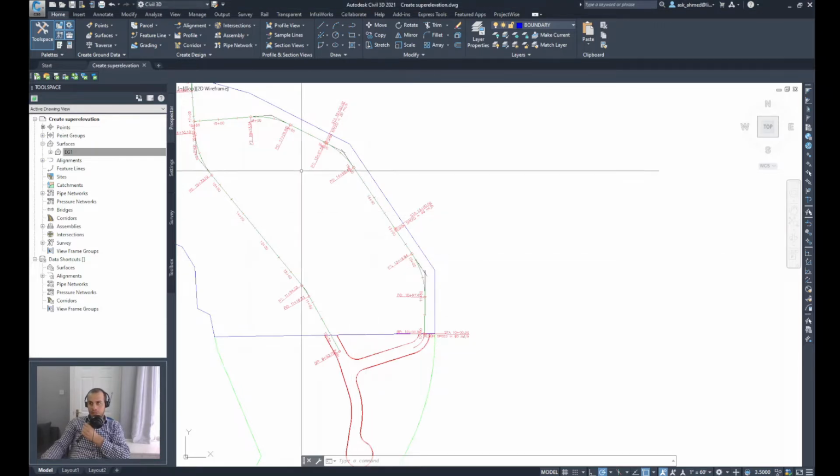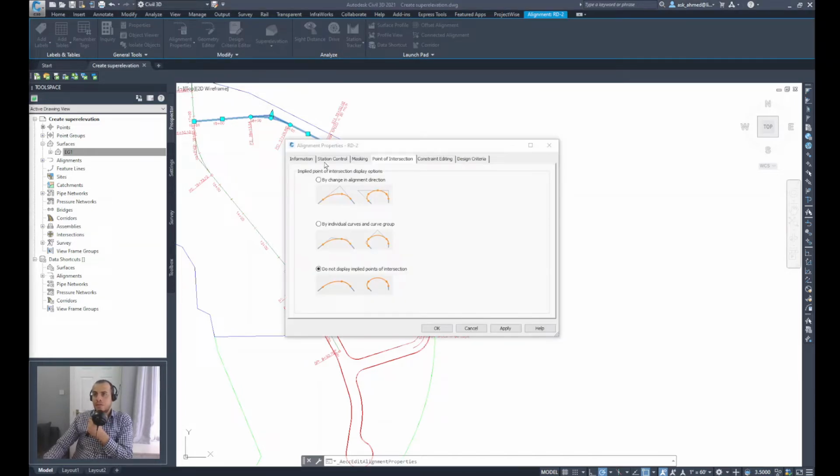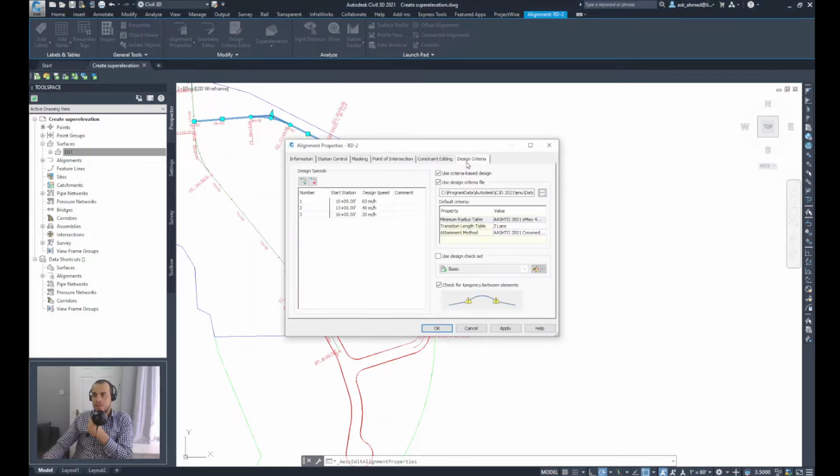First, I would select, let's say, this alignment. So from the new ribbon called alignment, which is for modification of that alignment, I will go to the modify panel, alignment properties, expand it, then select alignment properties. Now just select the design criteria tab, and it will show you all the design criteria in that tab, and make sure that there are design speeds defined there, as we can see three different speeds, and checked or selected to use criteria based design, and the design criteria file defined as well.